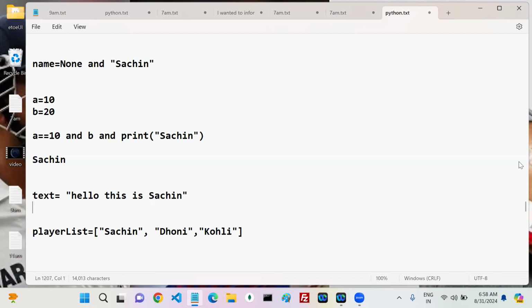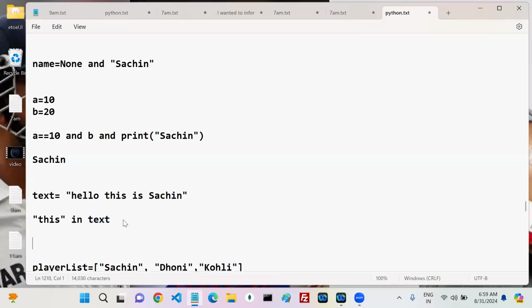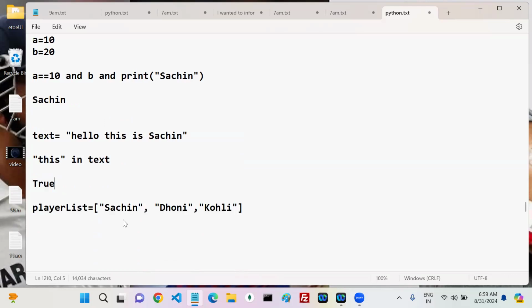How can we tell? Using the identity operator? Identity or membership? By using the membership operator. We write this inside this particular text, and if it is there, it returns True, otherwise it returns False.